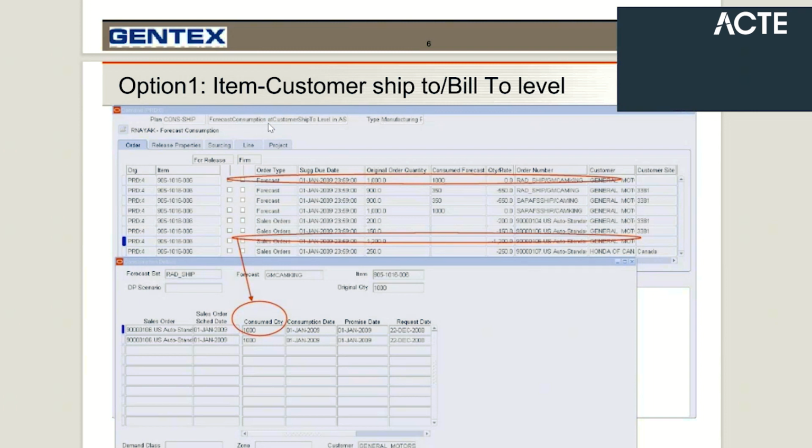This is the forecast consumption at customer ship to level. This is my item. When this item comes, the original order quantity is 1000 and the consumed forecast is 1000. Okay, great. But in this flow, you are taking the original order quantity as 1200, but there is no consumed activity. Same way, you are taking 900, but only 350 had been consumed. So where is the remaining? How does it go through, what is the process in it?